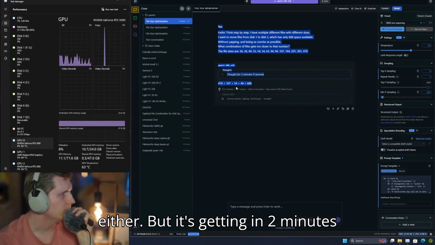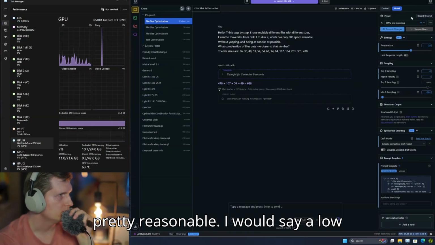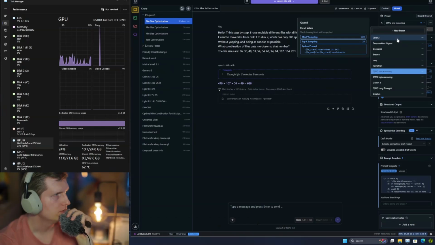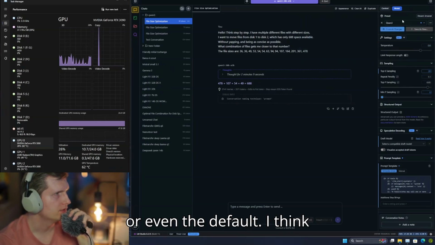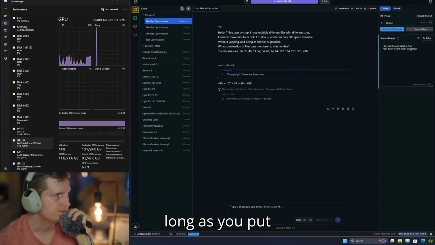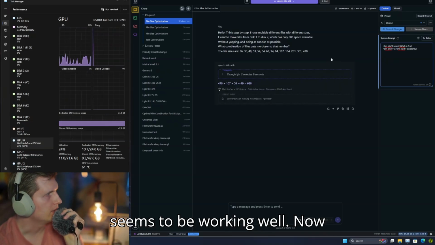But it's getting it in 2 minutes and 27 tokens per second. It's pretty reasonable. I would say a low reasoning prompt works, or even the default prompt works as well. I think as long as you say think step by step, that seems to be working well.